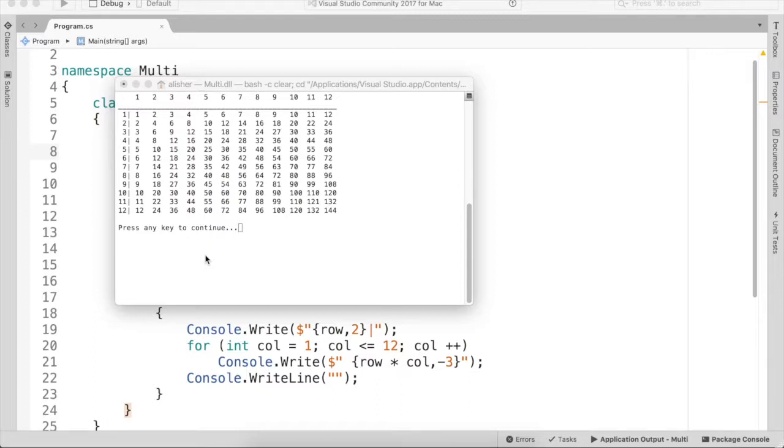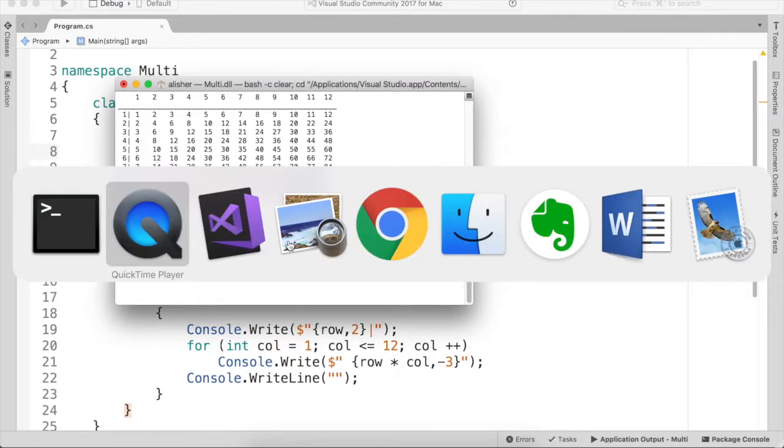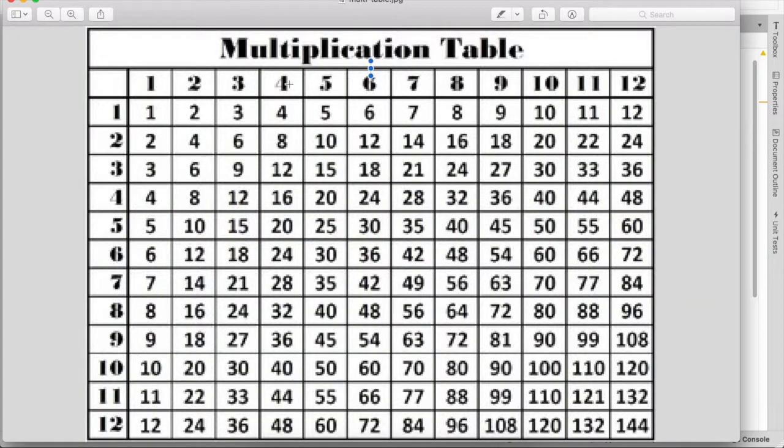Today we're going to be doing the final part of our multiplication table. Okay, so the table looks good. The only missing part is the header, right? We want to print "multiplication table" on the top of the table.